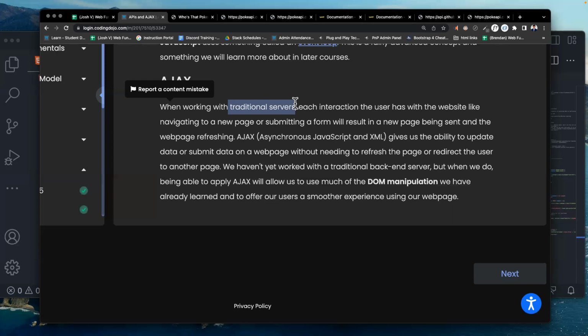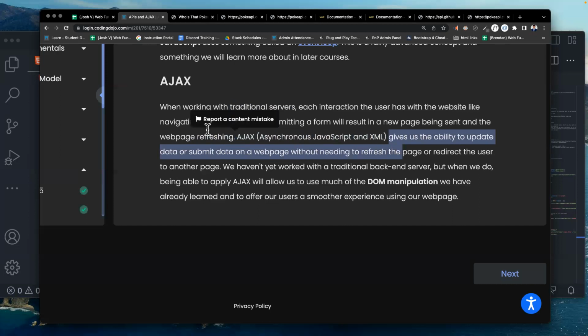All right, the way something like that is done is through AJAX, asynchronous JavaScript and XML. We won't explain what XML is, don't even worry about it now. It gives us the ability to update data or submit data on a web page without needing to refresh the page. So if I had API information, for example, let's say I pulled some API data on a website that I'm building that's supposed to track when flights are supposed to be leaving and arriving.